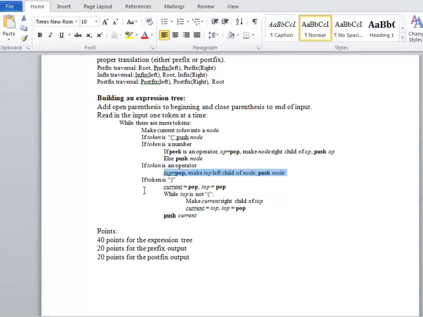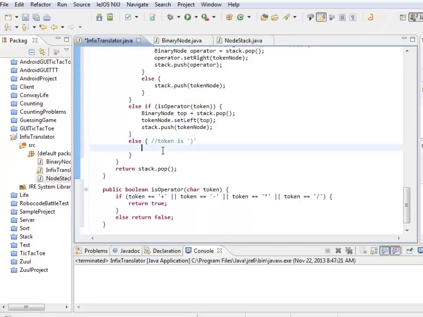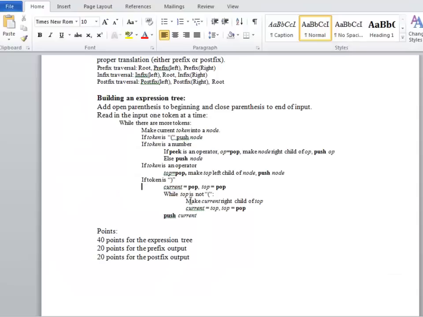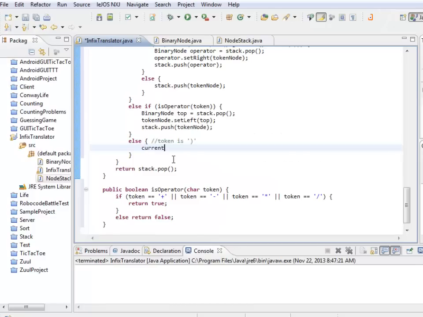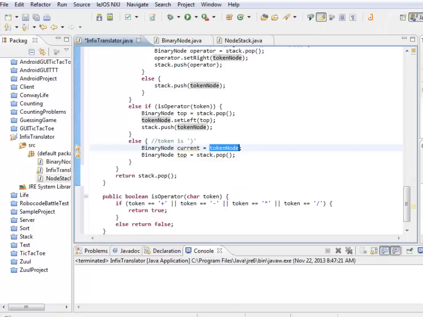and this last one is if the token is a closed parenthesis. This is a tricky one. This actually has a while loop inside it. So what do we do? We set the current to be whatever's on top, and we create another one. All right, so we're actually going to totally ignore this. This is just starting a process. Current is going to be whatever's on top. Top is going to be whatever's on top just below that.